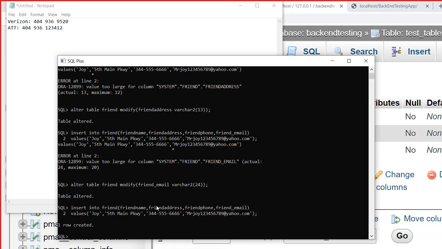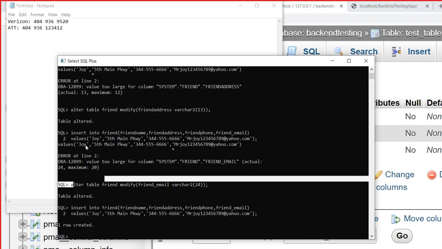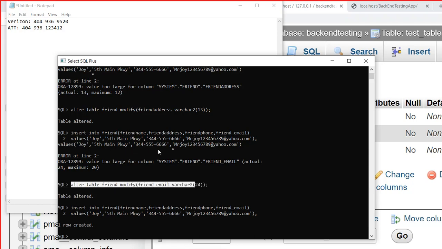So this is data manipulation language, where you insert data, and this is data definition language, where you change the structure of the table, where you change the size of the container. Does it make sense, guys?